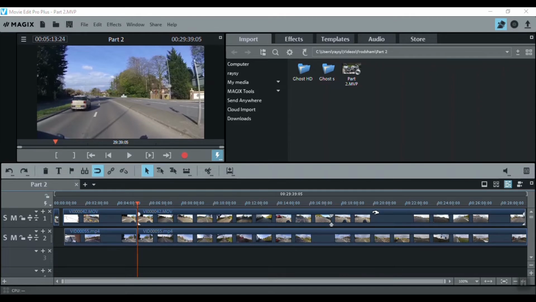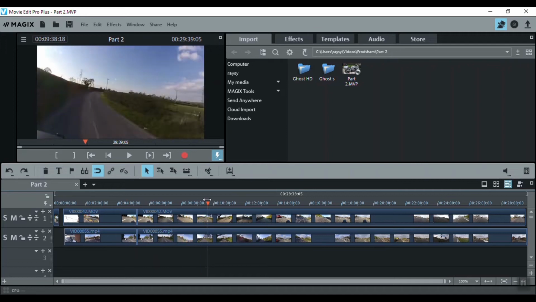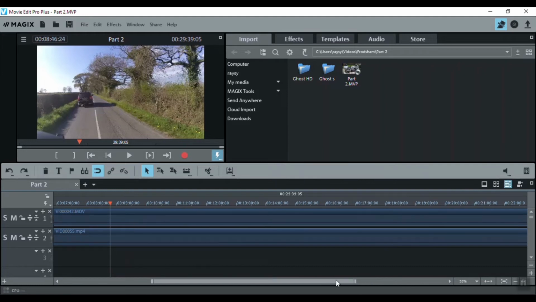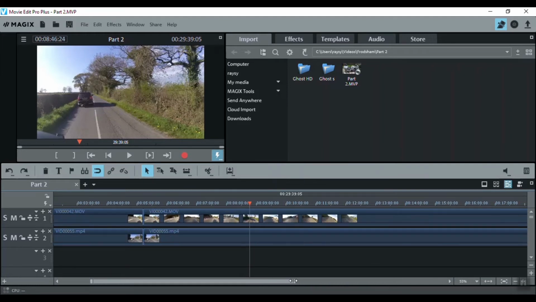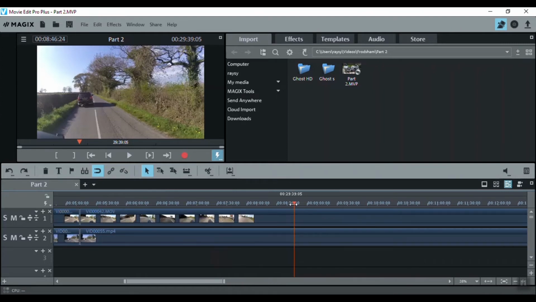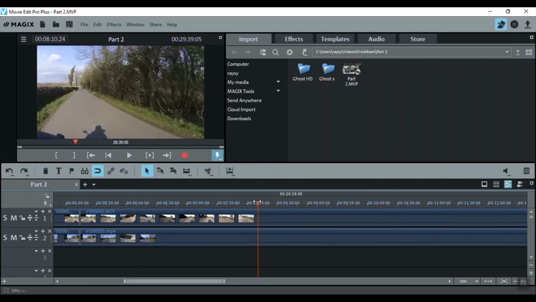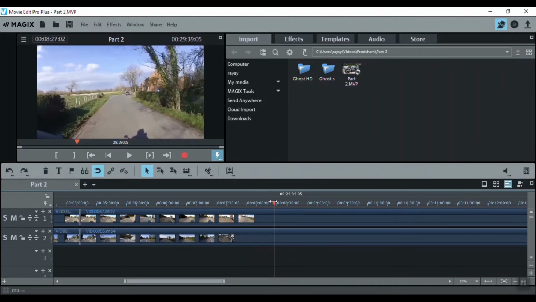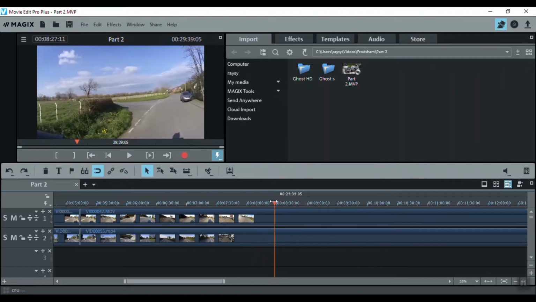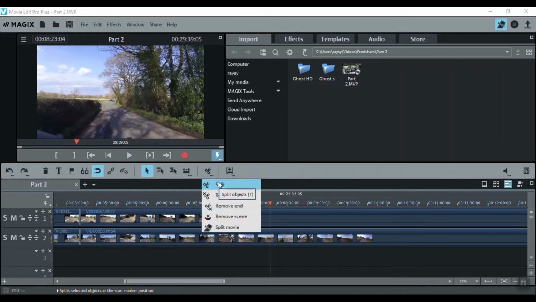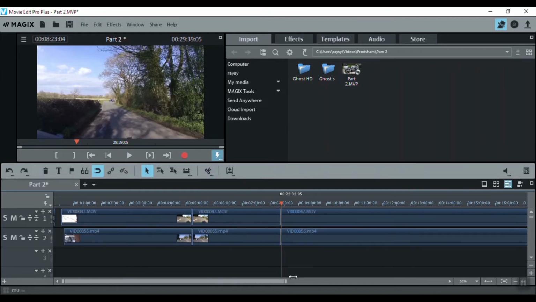Now that everything's lined up, what I need to do now is get rid of the stuff that I don't want. I only really want one section of road, so I just need to go and find it. It'll be about here somewhere. So you remember that car? There we go, that's the car that turns into the road that I wanted, and I followed it. Let's give myself a little bit of space, split that, and then remove it.